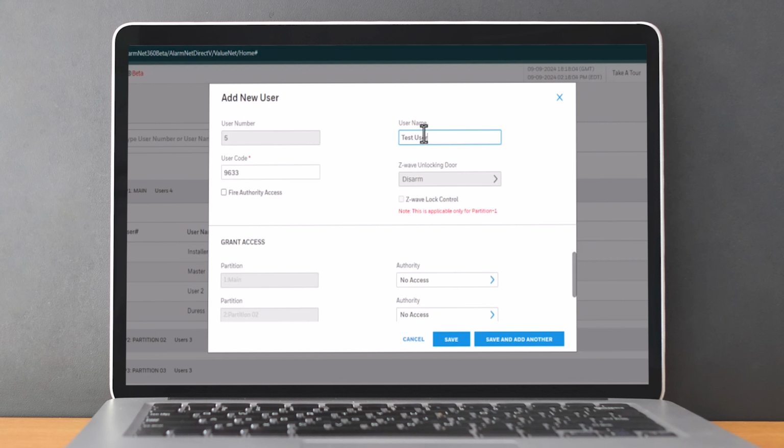After entering the username, grant access to other partitions by setting the authority level for each partition as needed. If the user requires access to a Z-Wave door lock, make sure to check the corresponding box to grant that permission. Once you finish setting up the new user, click Save to add them to the system.